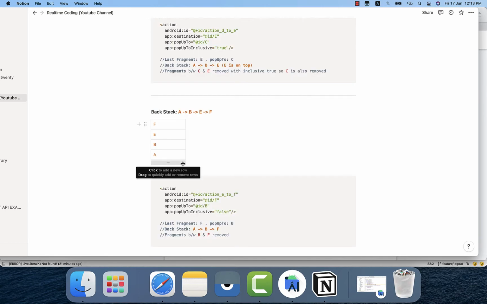Now our flow 2 is about popUpToInclusive false and how it helps. Let's suppose a user is performing an action from E to F. I will assume we are currently standing on the E fragment. Now popUpTo is B. When the user performs this action, moving from E to F fragment, our last fragment will be this.